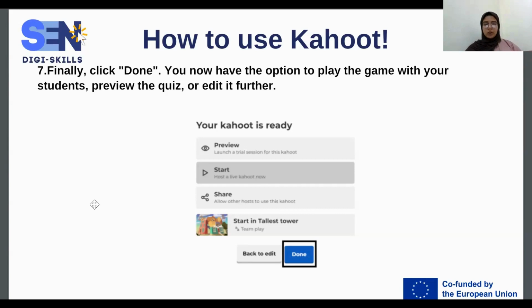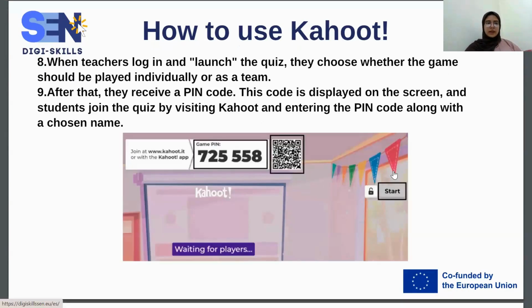And then, in order for students to start the quiz, the SEN teacher will log in and launch the quiz. You can also choose if the quiz will be played as a game, individually or in teams. After that, you will receive a PIN code as well as a QR code that will be displayed on the screen, and the students can join the game basically by visiting Kahoot and then entering the PIN code, and they can choose a name as well.